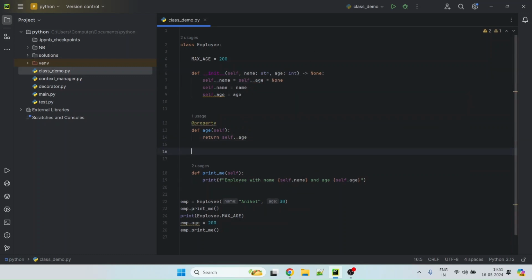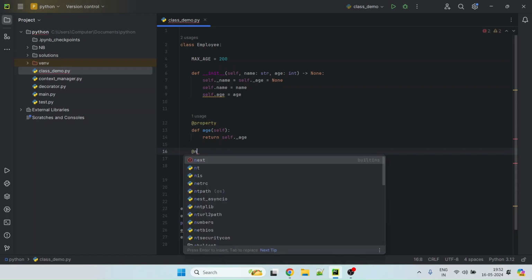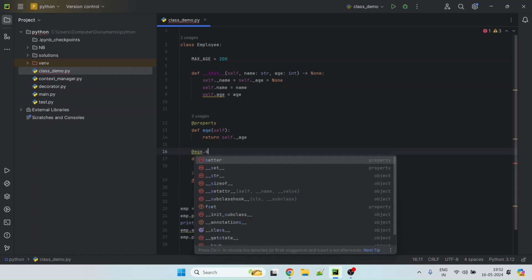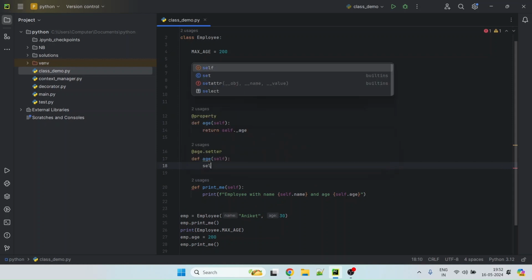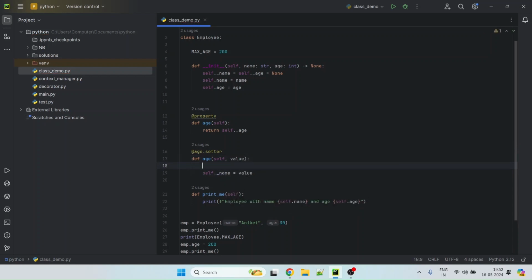To define the setter method, you also have to do something similar. Instead of the at-the-rate property, you have to use the property name followed by setter. And then here you can do self.name is equal to, obviously this will take a value argument, and you can initialize it to the underscore name variable. Now here you can add your validations.